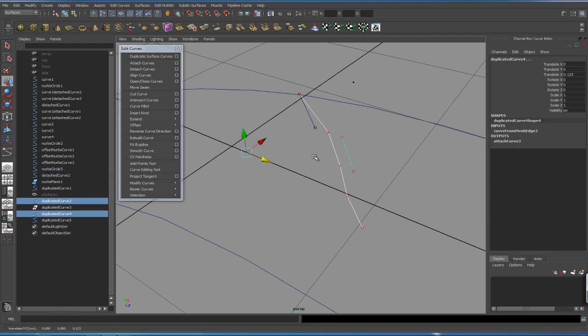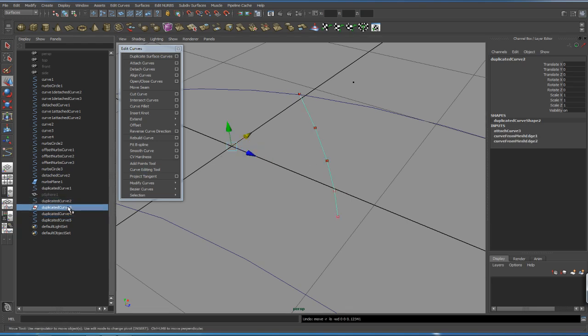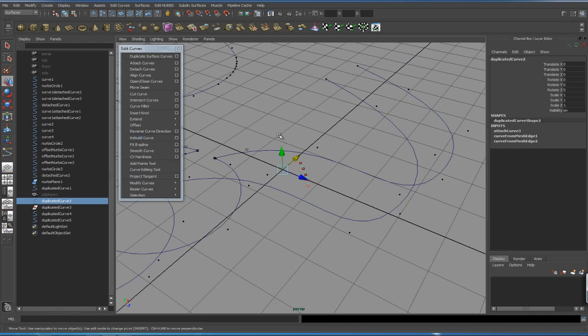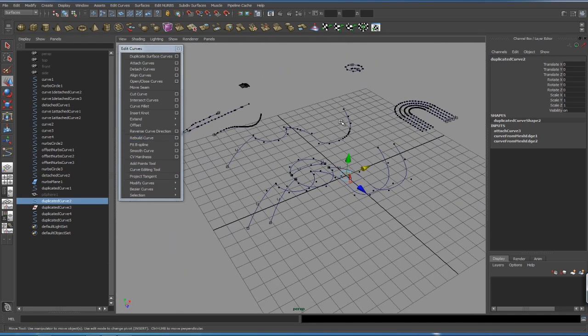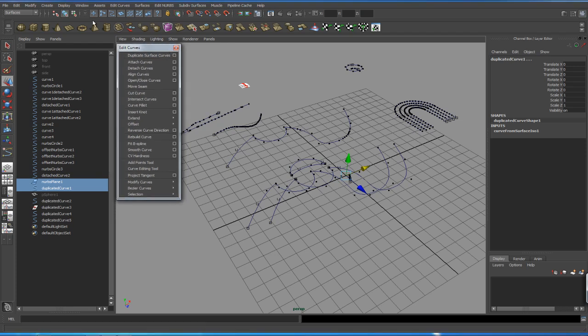And it does seem to have its parts and pieces still. It's a little disappointing. Take a little bit of practice. Try it out for yourself. See if it's any good for you. Duplicating surface curves works perfectly on surfaces, as we saw. Does work on polygon objects, but I think it would take a little finessing.